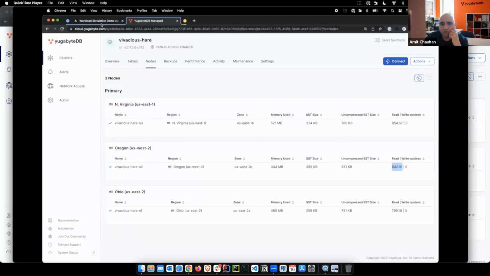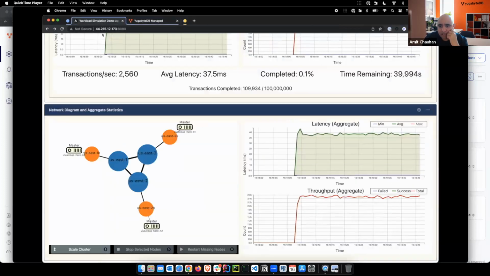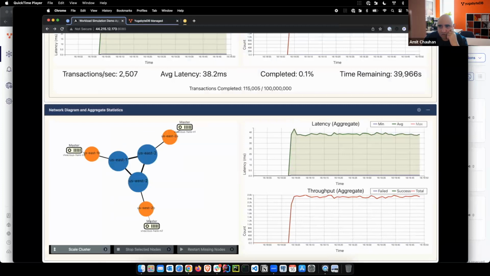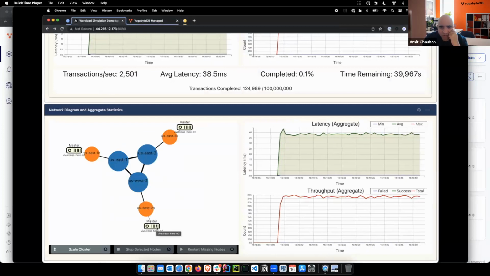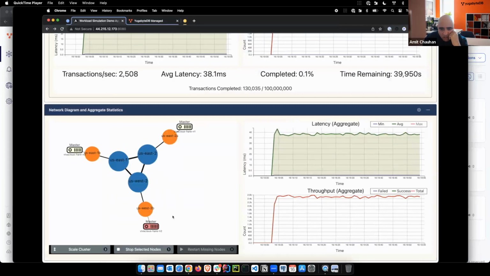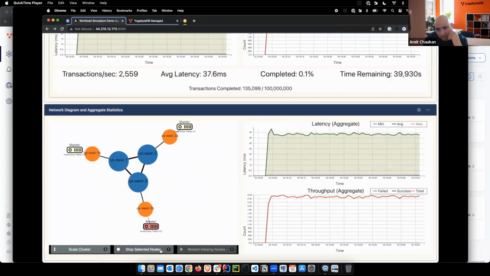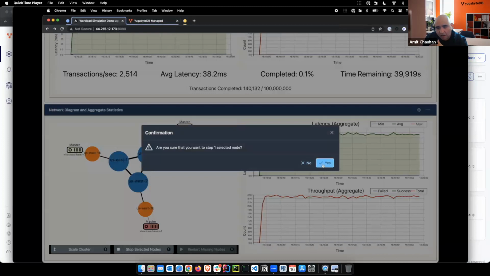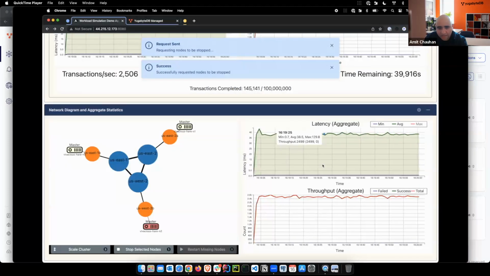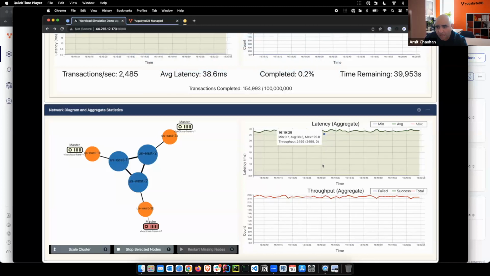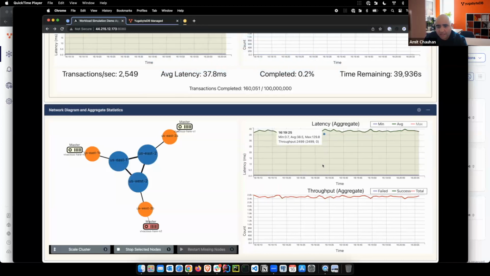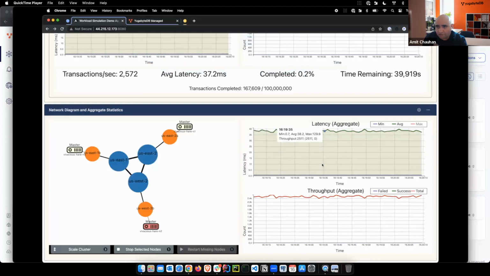And now I'm going to stop one node. Everything is looking good and nice here. So I'm going to check this US West, which is Oregon, and I'm going to bring down the whole thing. I make that REST API call directly from this application UI.